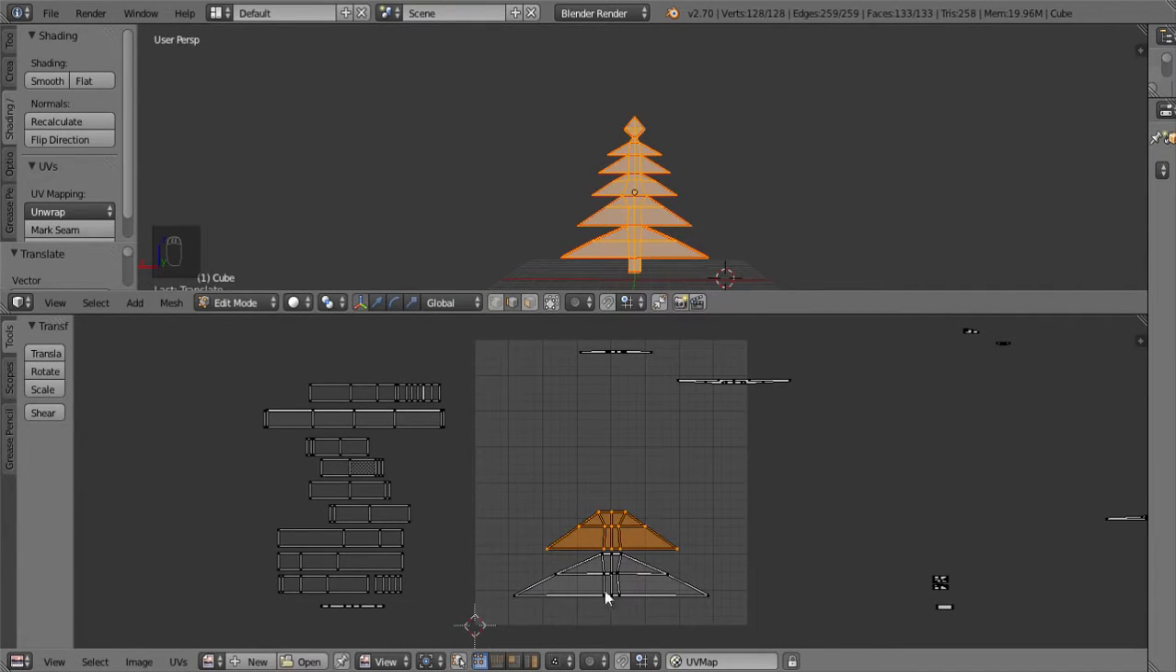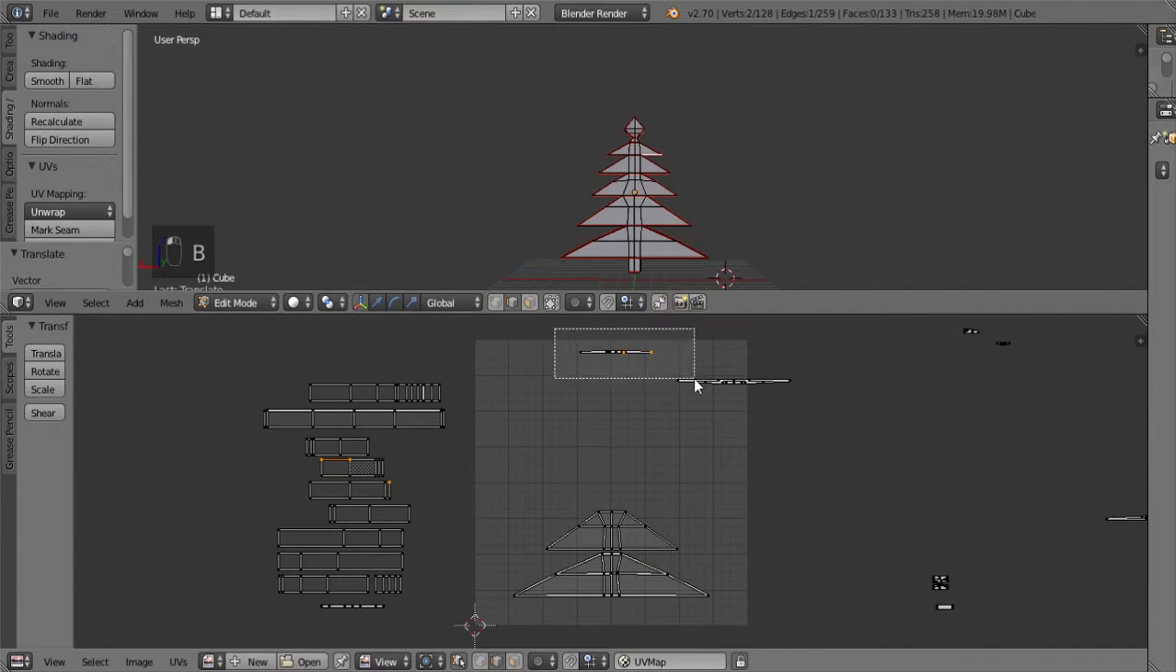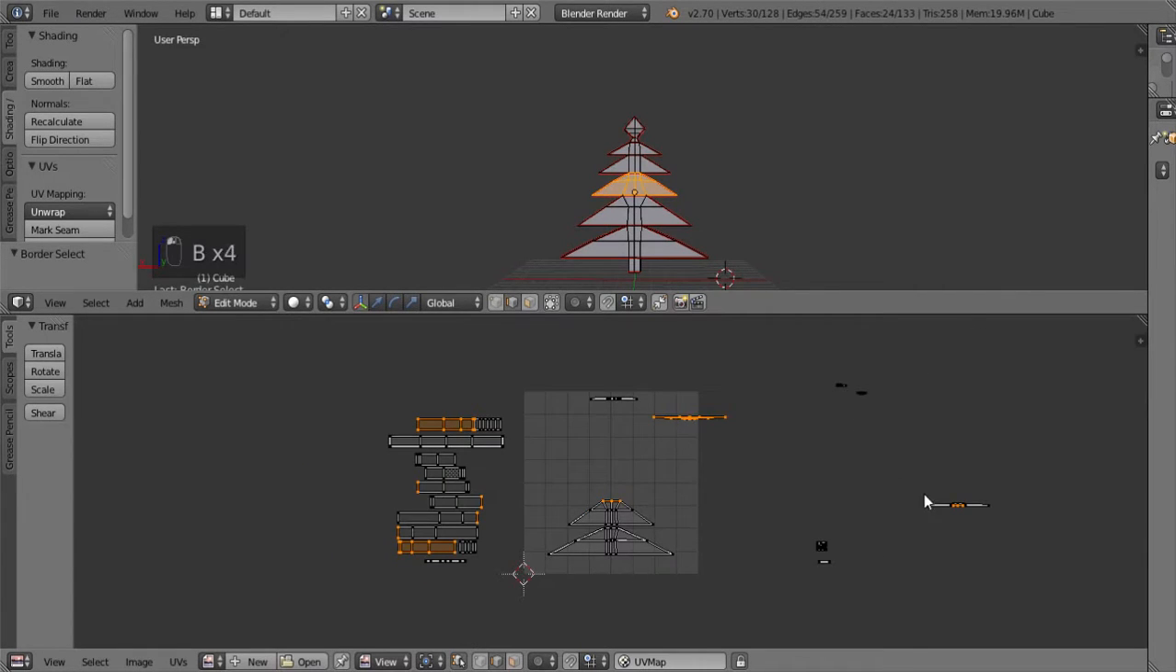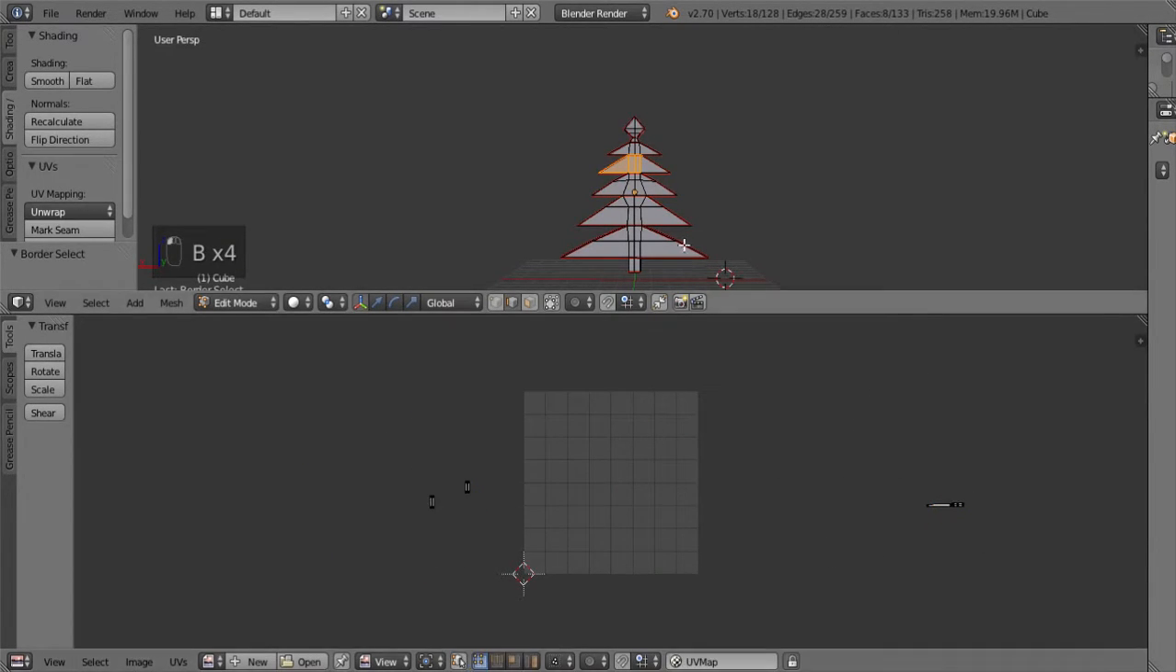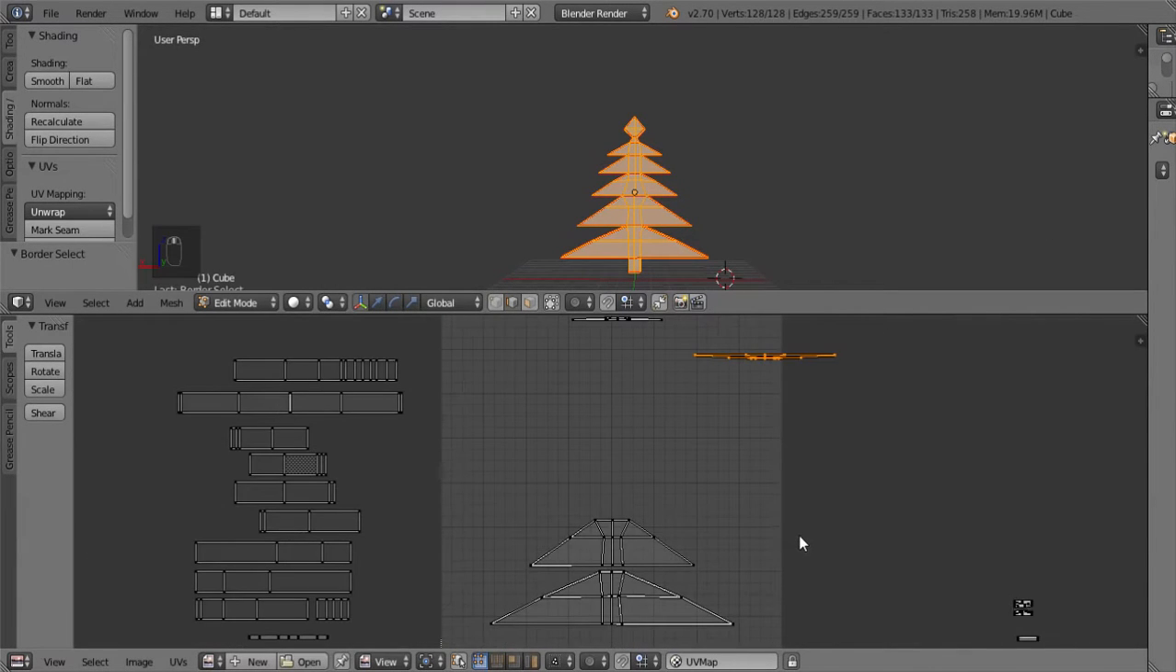Shoot, which one was our top again? I don't remember. Okay, it was that. That's third. This must be second. Okay. Since this one's completely upside down altogether, we're going to need to rotate it.